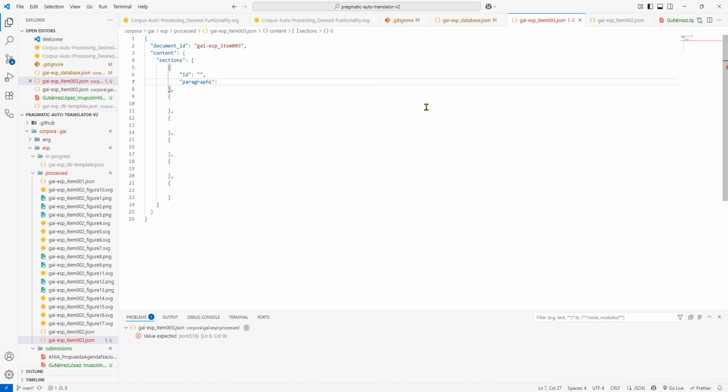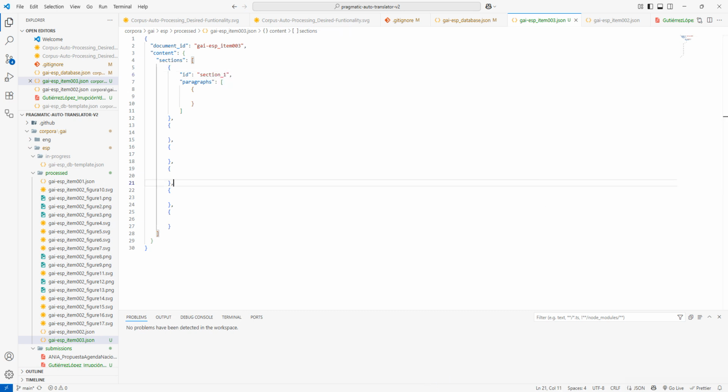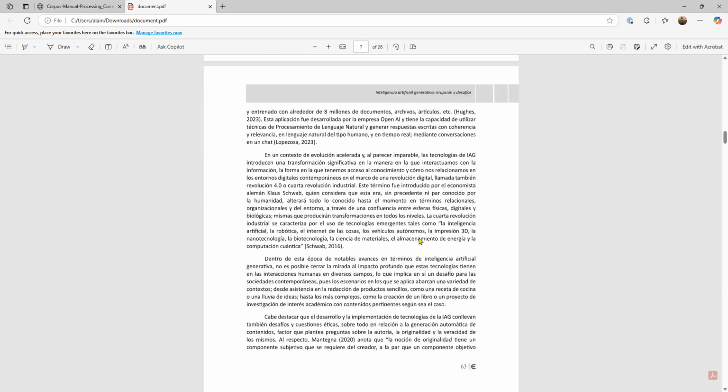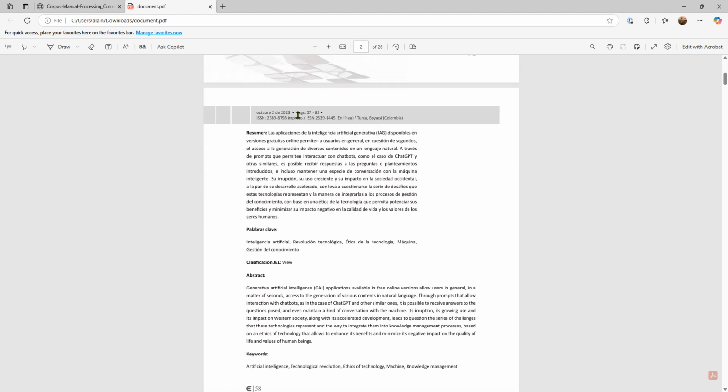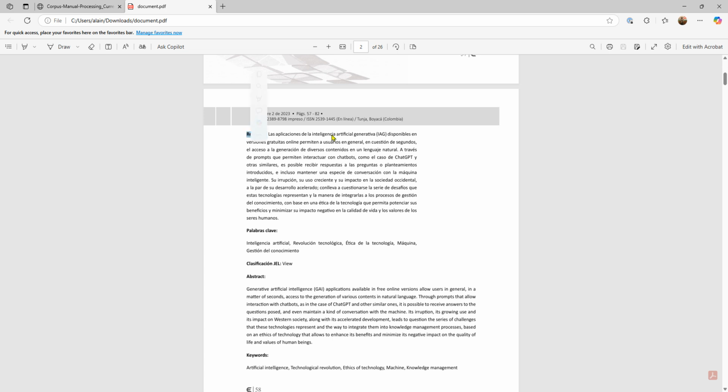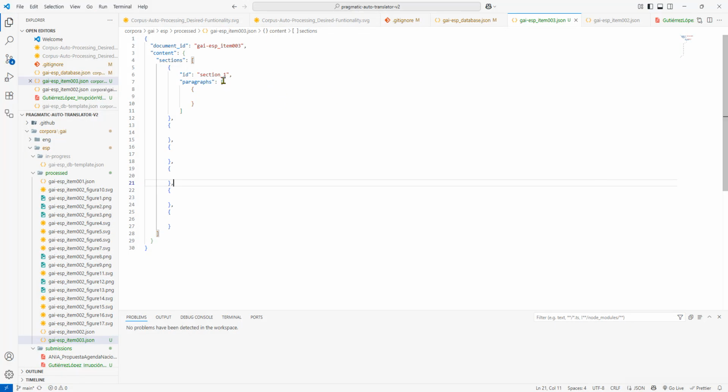When it comes to the paragraphs, I'm going to have a list of paragraphs, and each paragraph is going to need its own object as well. Okay, so the first section I had was section 1, and that was the abstract. So the name of the section is abstract. That's the title.